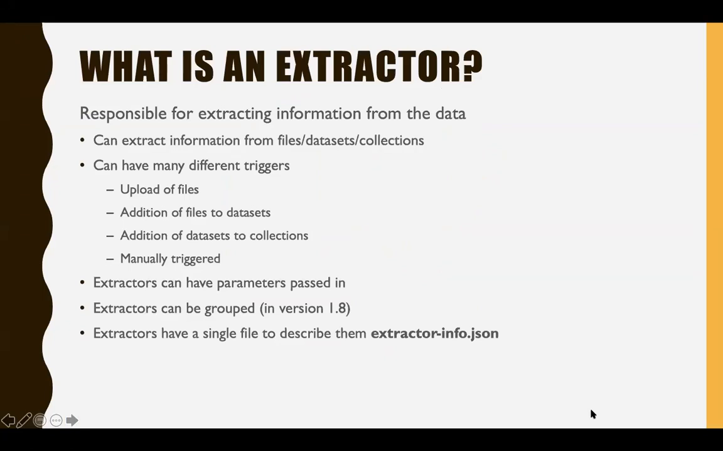The name extractor comes from the fact that we have pieces of code that are responsible for extracting information from data. So when data is uploaded in Clowder, these extractors will extract information from this data and bring it back to Clowder so it becomes available for other people to look at, search for, etc.